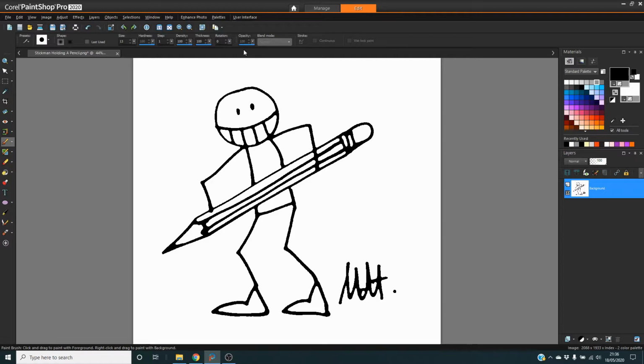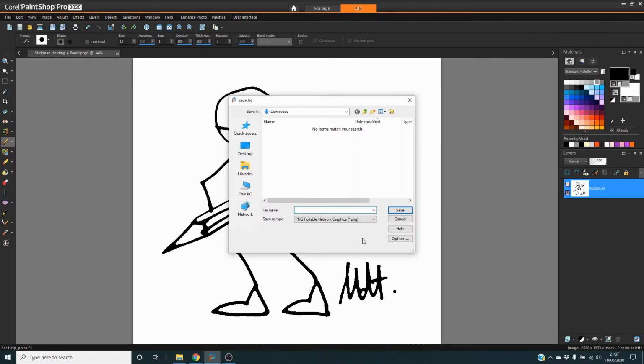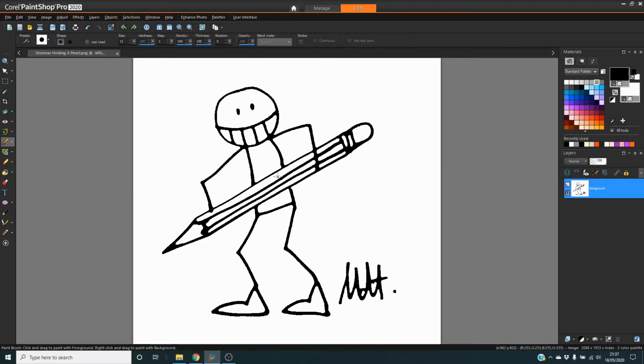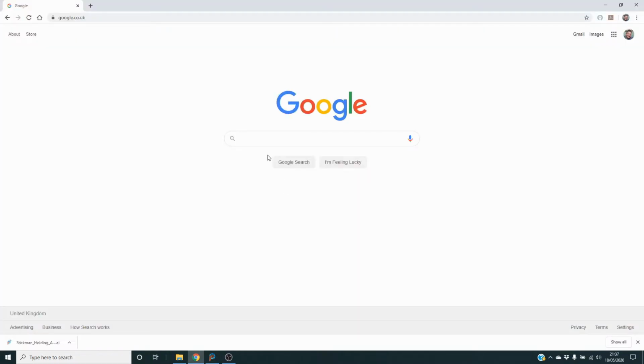The next step is to now vectorize the image. And the way I do that is I export the image or save the image as a PNG file, a portable network graphics or PNG file. Give it a name, save it. Now we're going to switch out to Google and search for Auto Tracer.